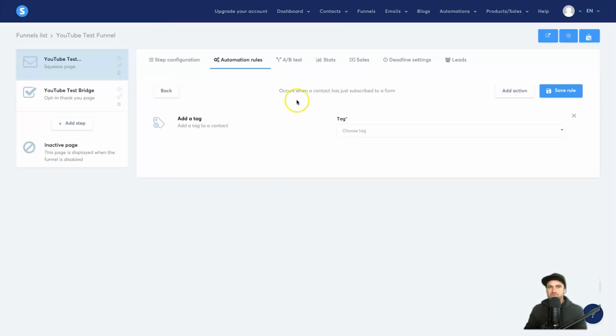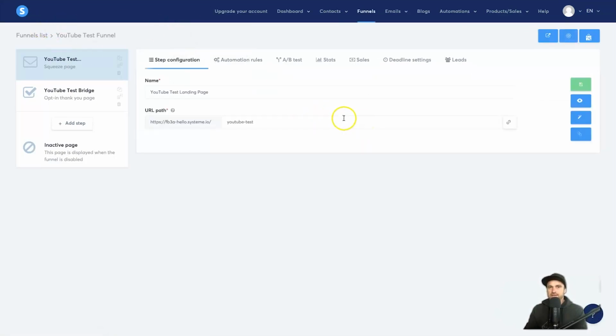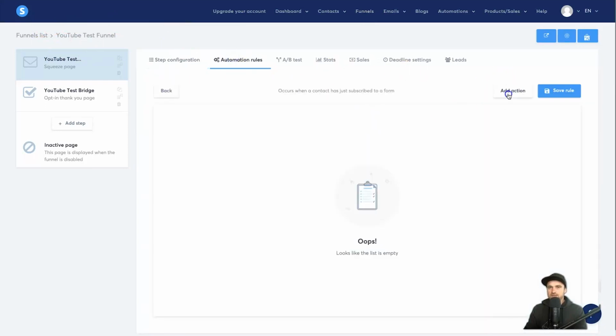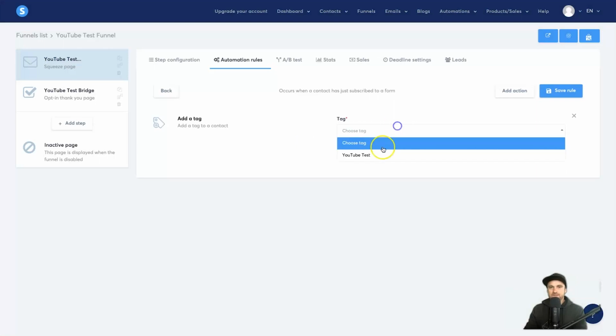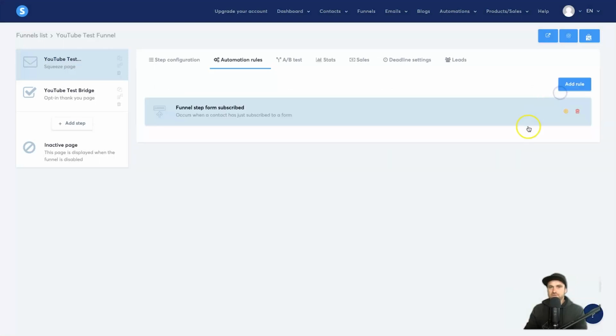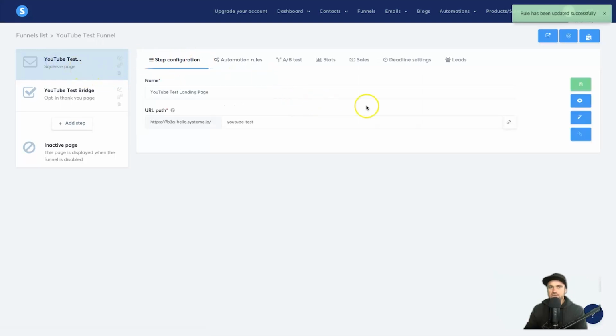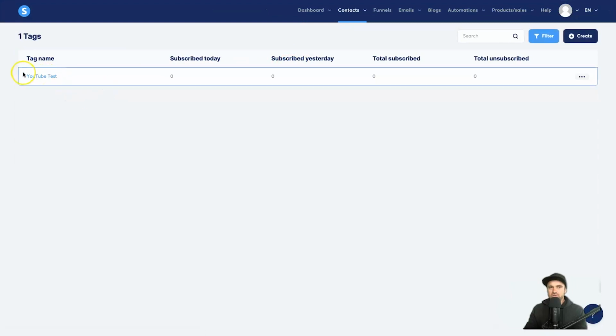Now, if I come back to the funnel page, you can see it's not there just yet. So I'll just click reload. And then that tag, if I go back to automations, click on funnel form, click add action, add a tag, it's now there. So click on save rule, and now every time someone puts their name inside of this funnel, they're going to be tagged with this tag here, which is YouTube test.